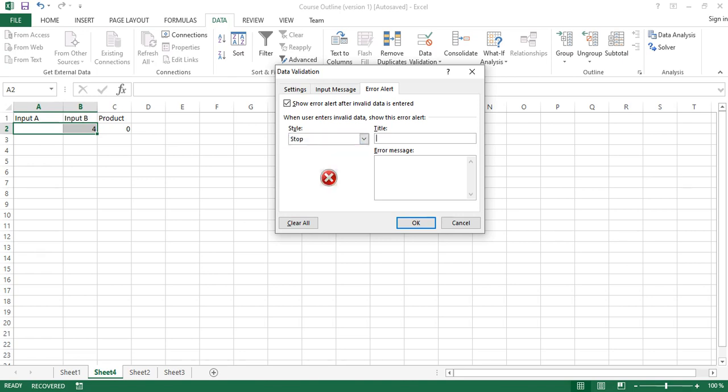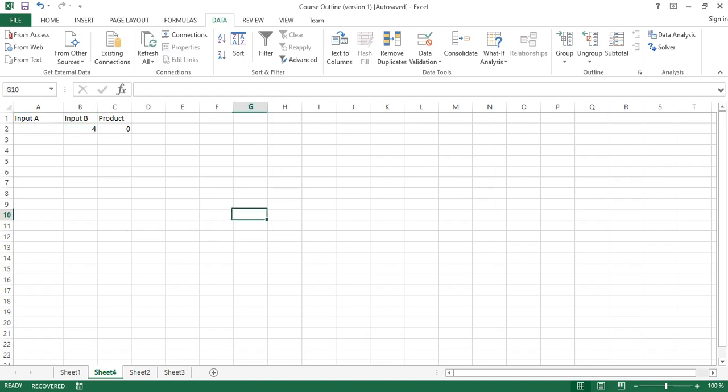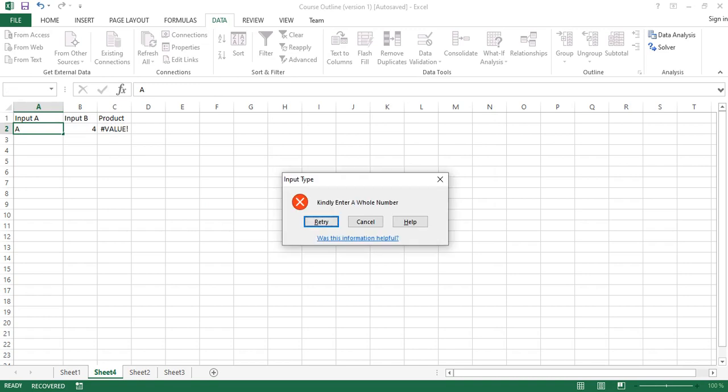Now I can put a title to say input type. Then I can say kindly enter a whole number. Okay, so if I say okay here, basically what it means is if a user now mistakenly presses an invalid entry, you see what happens. So it gives you the type, I say input type, then it customizes the error message. So okay, kindly enter a whole number. That means only whole numbers are allowed here. Can you see?